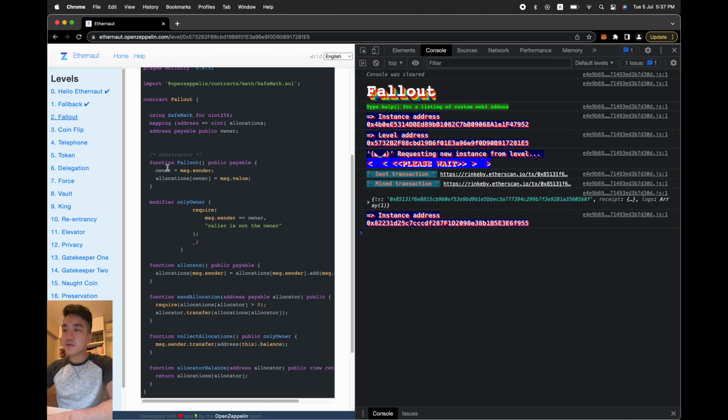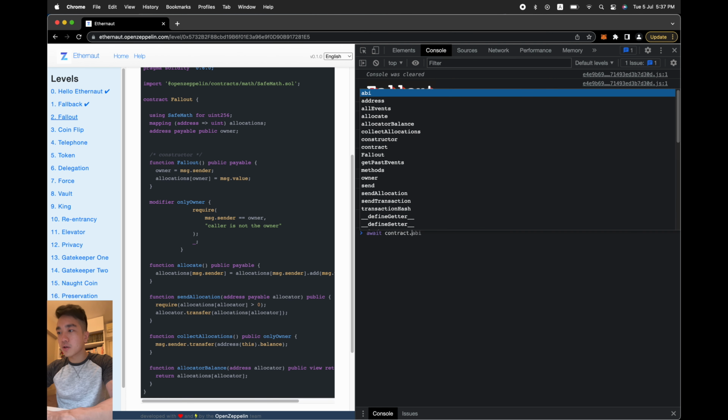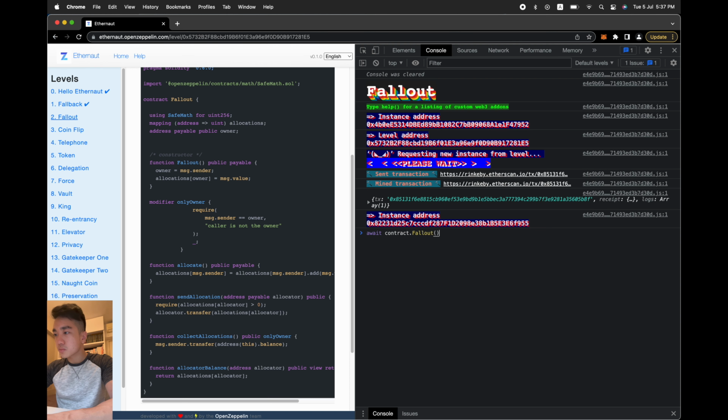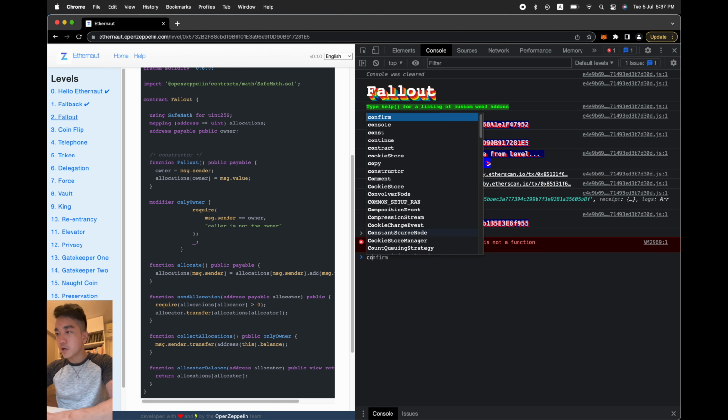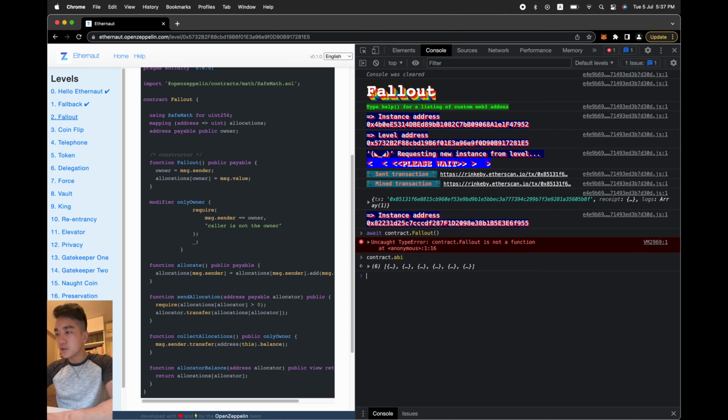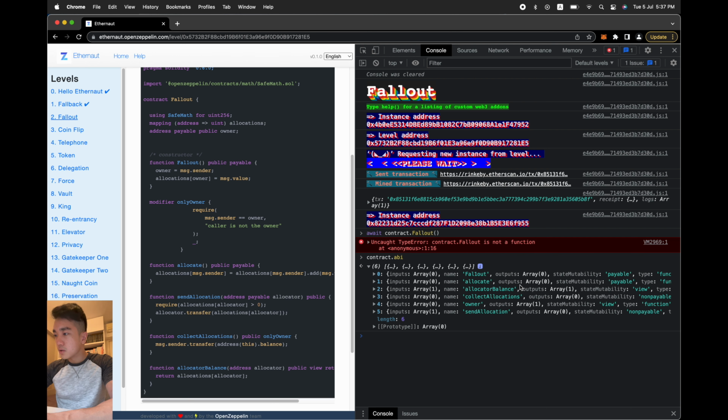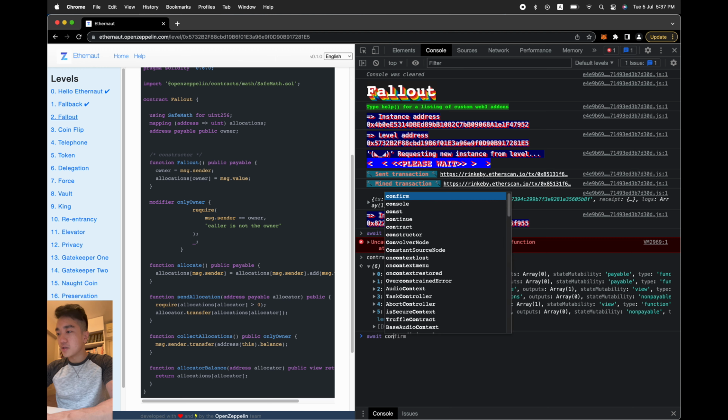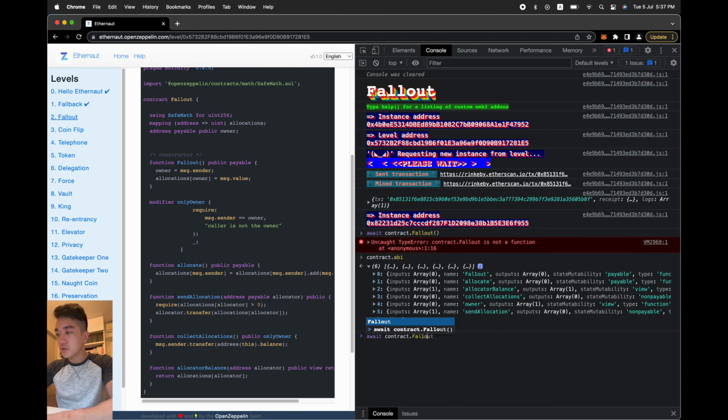However, this Fallout function is unfortunately not a constructor, meaning this will be our primary attack vector, the only one we will actually need. So let's call await contract.fallout. It's not a function. Let's check out the contract's ABI to see what we're actually allowed to call. So it seems that there is actually a typo in Fallout. It's Fal1out. Let's call that instead, Fal1out.